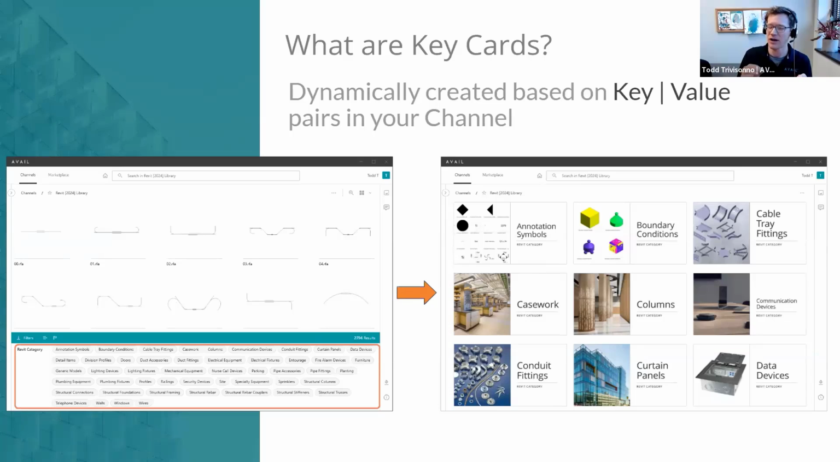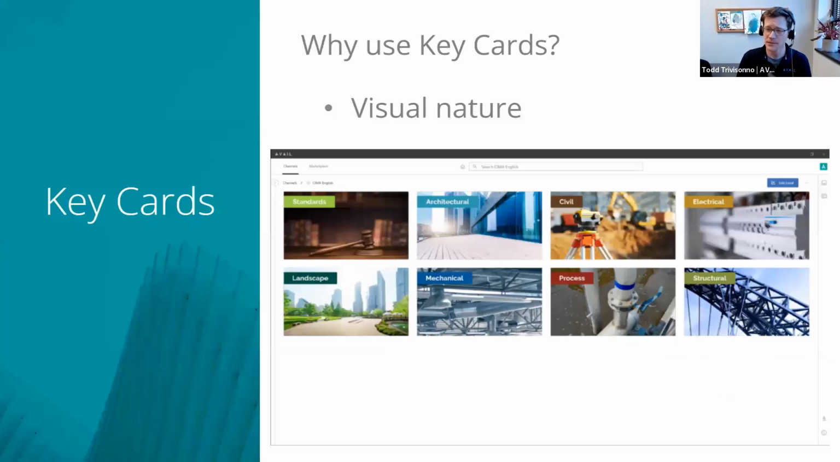It takes a little bit to wrap your brain around, but once you do, you see how the flexible system really makes it helpful for being able to navigate and find what you need. I'm already getting into the why a little bit, but anyway, that's what they are. It's a tag-based graphical interface for finding your content. So why do we use them, or why might you want to consider using them in your channels?